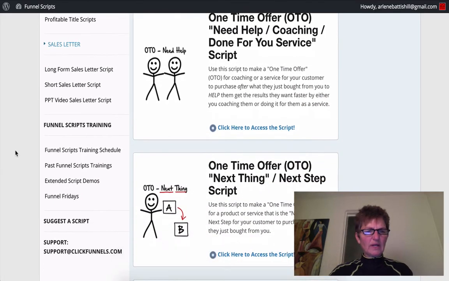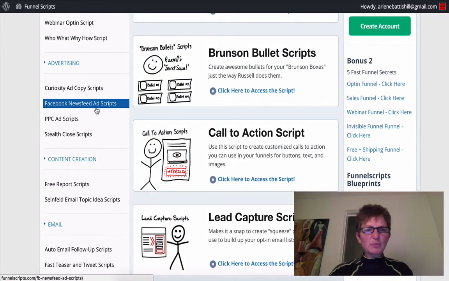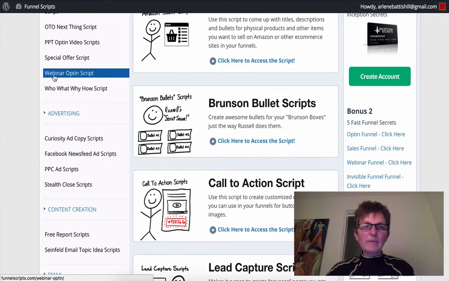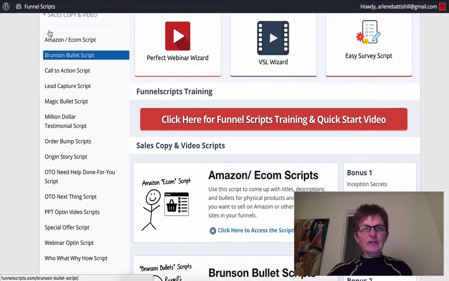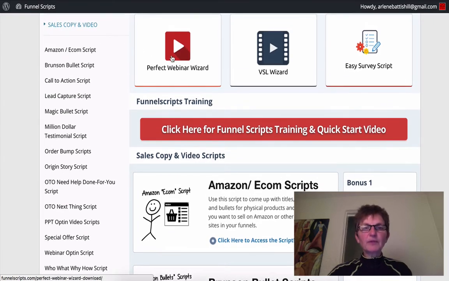And then, there's like a Facebook thing in here. Oh, here we go. Facebook newsfeed ads. Scripts. This is just what you're writing. It's the text. It's a script, yes. But it's the text that you put in your ads, on your landing pages, in your headlines, in your email address, or in your emails, in your webinars, all these different things. If you're going to be selling on Amazon, here is some text that you can use for the purpose of selling on Amazon. The perfect webinar wizard.